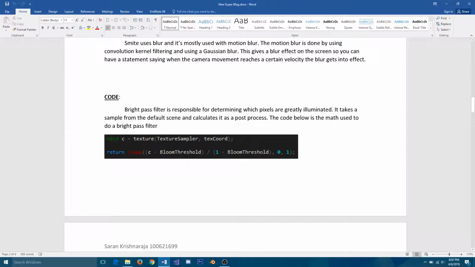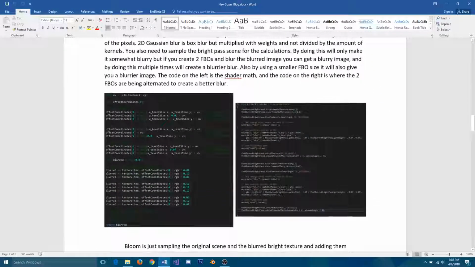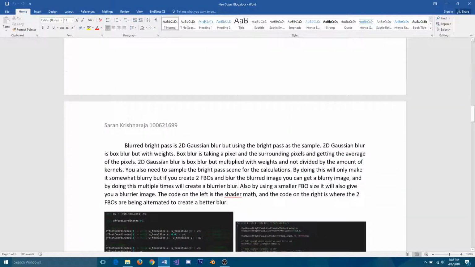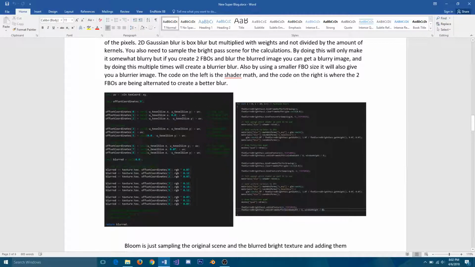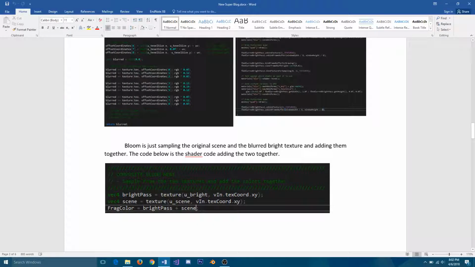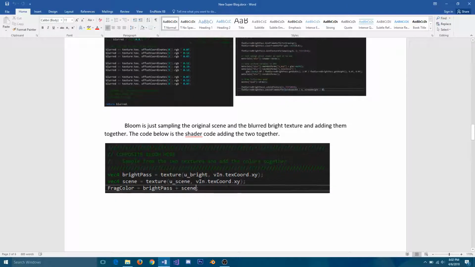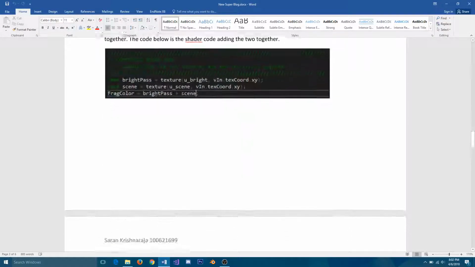So here's the bright pass, the function to do the bright pass filter. And over here is the blur, so you get the bright pass and you blur it. Here we're using a Gaussian blur with weighted kernels. And here's the for loop. What we do is we get 2 frame buffers and we put the blurred bright pass in it, and we just switch between them and keep on blurring to get an even blurrier image. And here we just add the original scene and the blurred bright pass together, so we get a bloom scene.